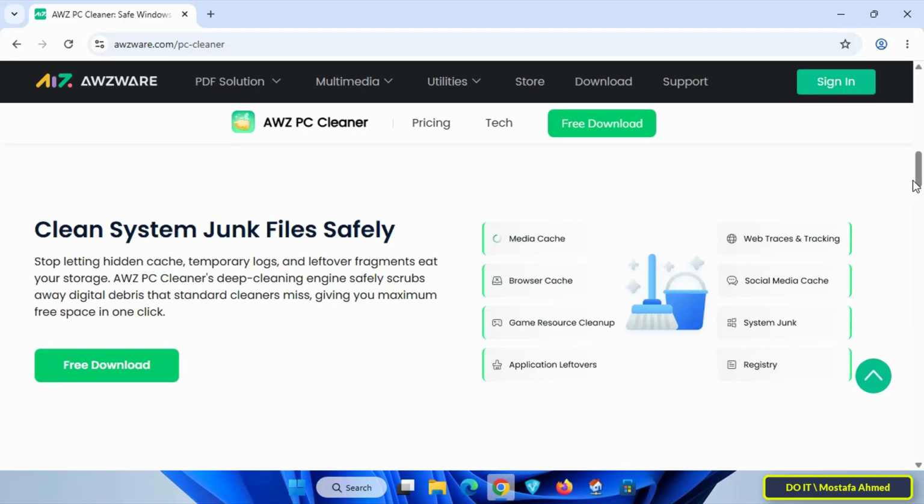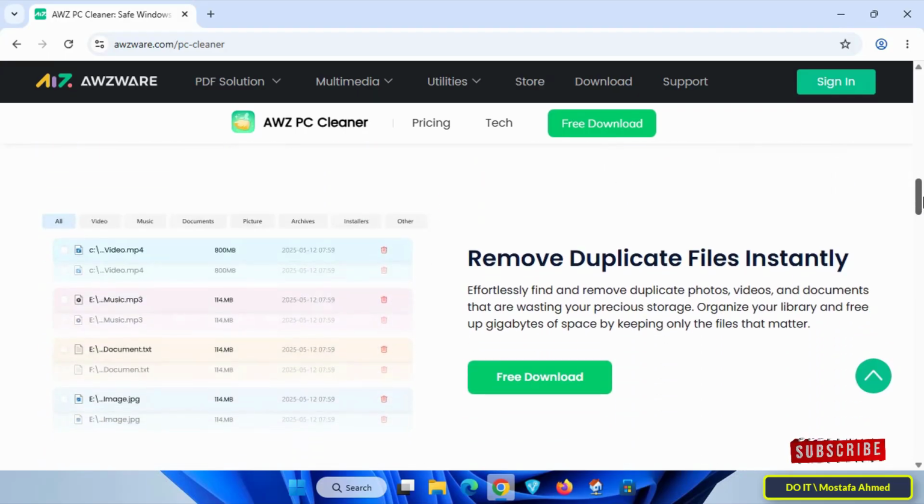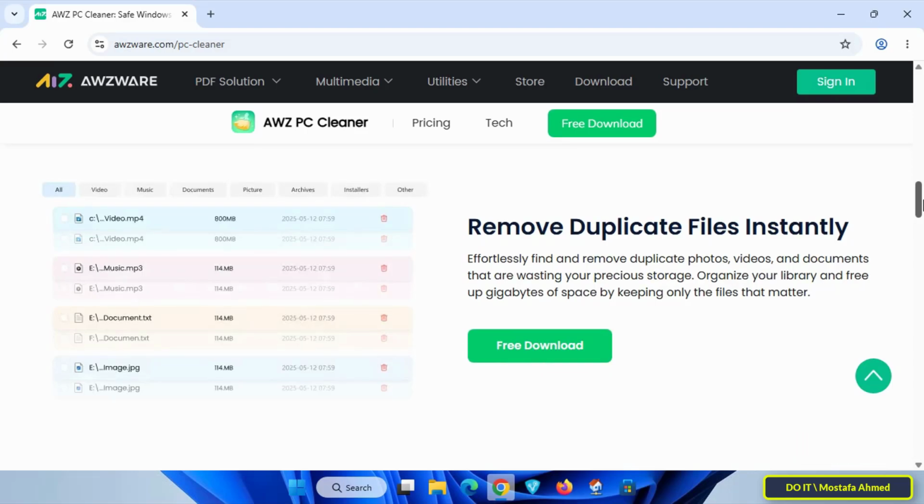With just one click, this tool helps you safely clean up unnecessary hidden system files, such as system logs, browser cache, and leftover digital files that traditional cleaning tools don't remove, thus increasing your available storage space. The application has another great feature. It scans for and removes duplicate photos, videos, and documents that unnecessarily waste your storage space. This helps you organize your libraries and instantly free up valuable storage space by keeping only the unique files you actually need.